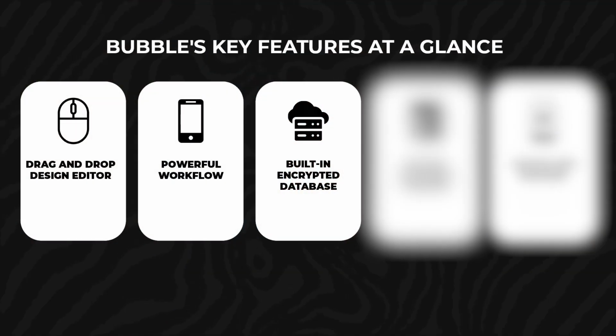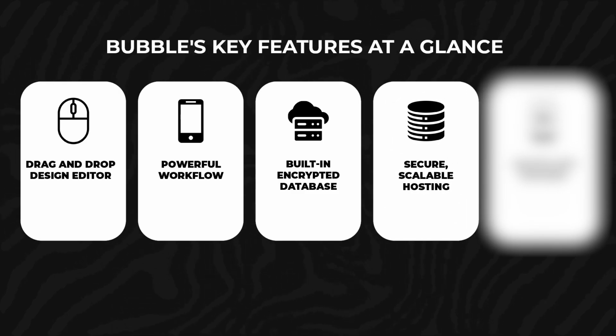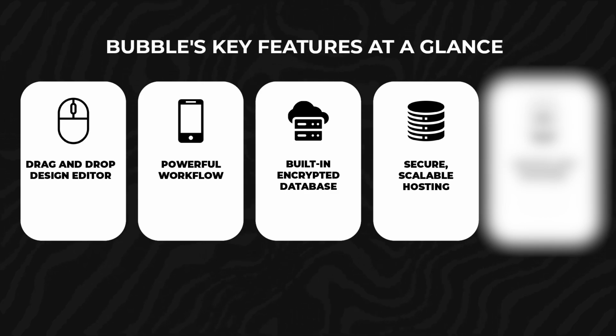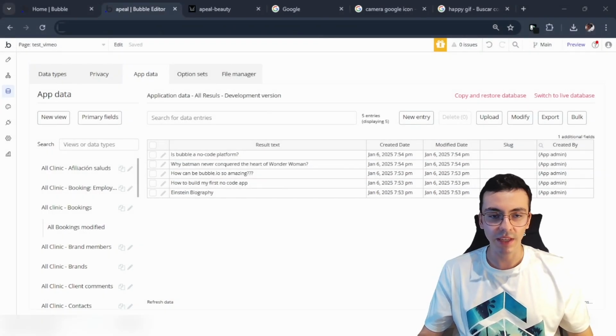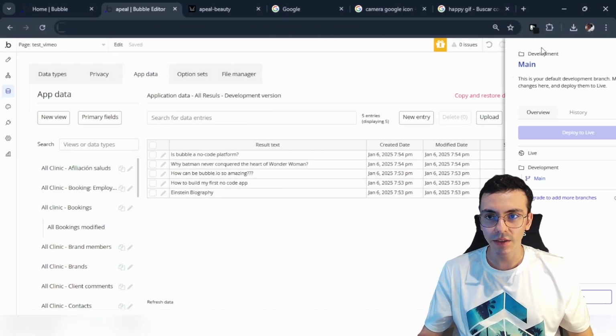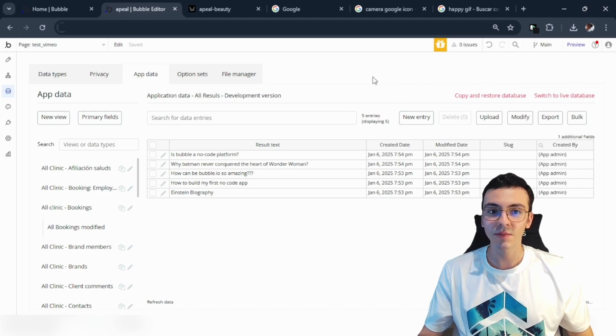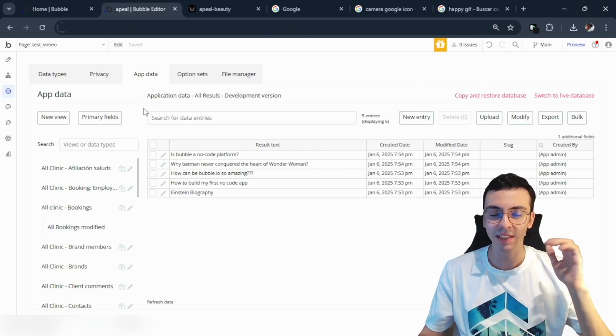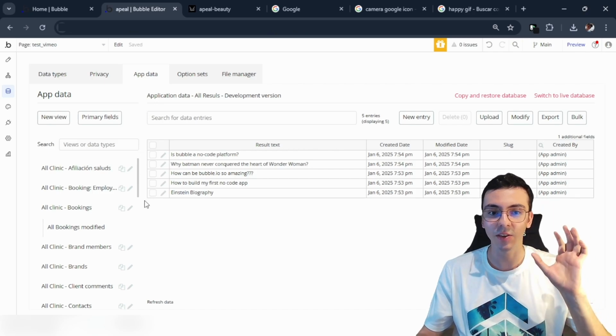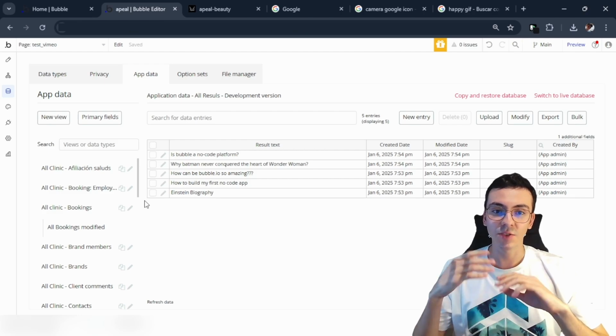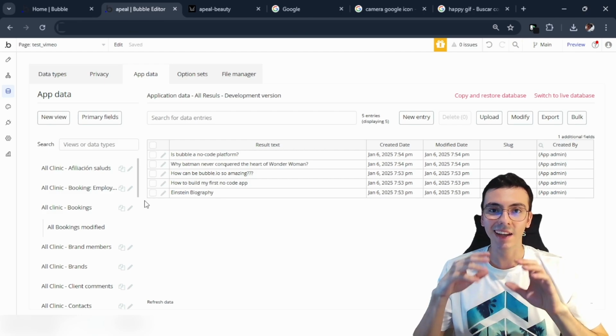The fourth main feature of Bubble.io is the secure and scalable hosting. Once you have your app built, or every time that you iterate and add new features, you can just go to your application and click here to deploy to live. And you can set a custom domain too for your application, and your application can receive as many users as needed, because Bubble scales as you go and can handle from a few users to hundreds of thousands of users.